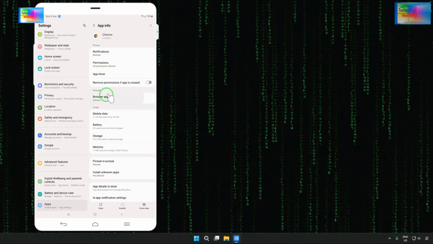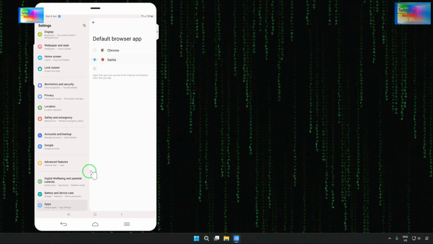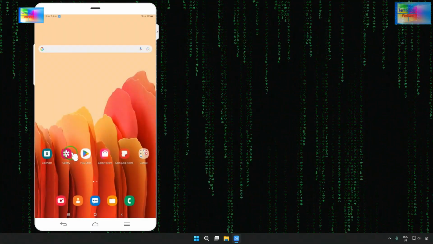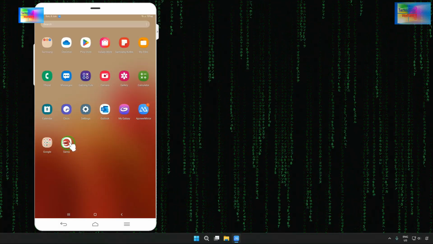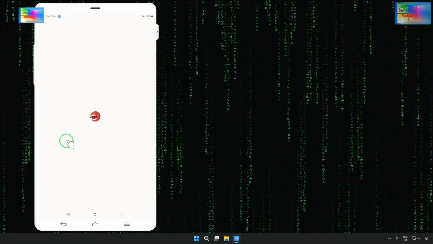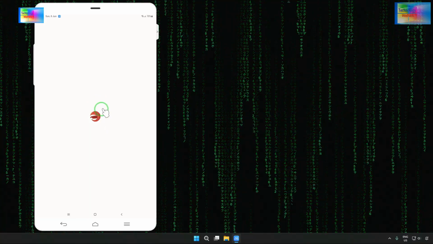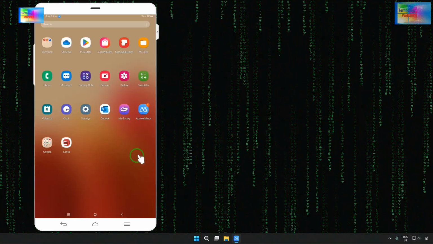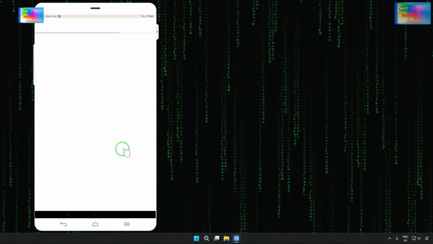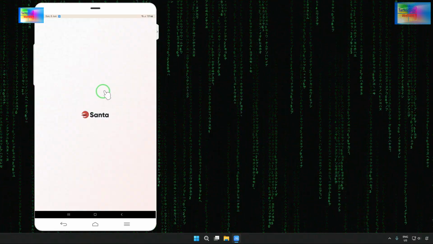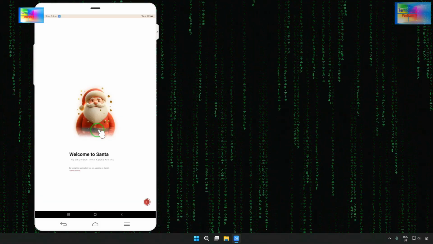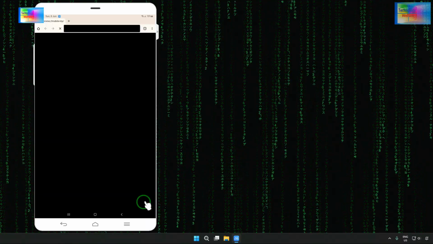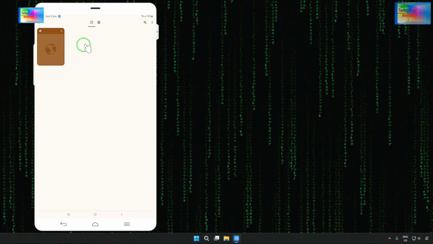Now we are on the default browser apps. Now that we have this one enabled, we will cut it from here. Let's open. Now here, we tap on this and we can check that this browser is finally opening. We just have to wait here. Yes, it's now welcoming, so almost it would be open. Let's go now. It has opened.